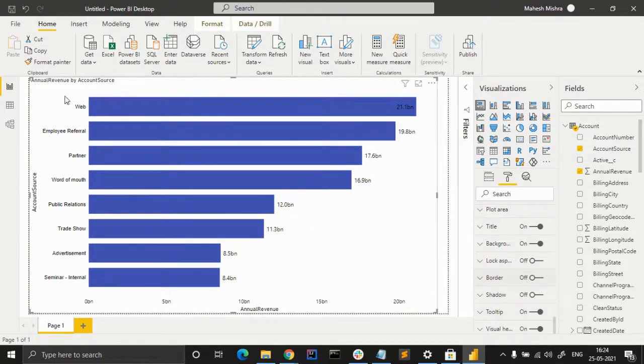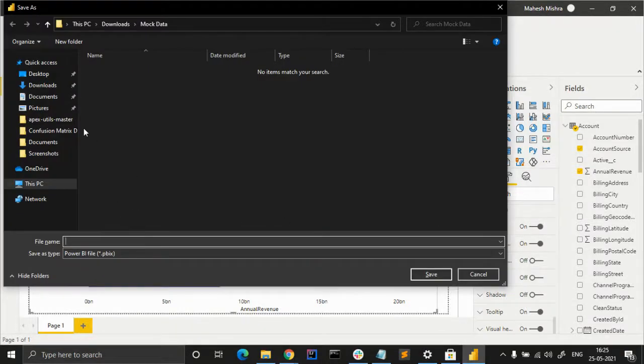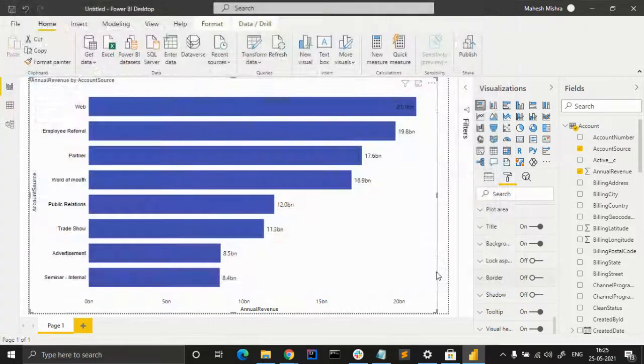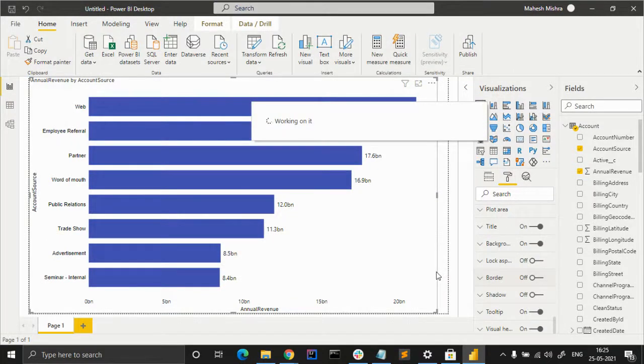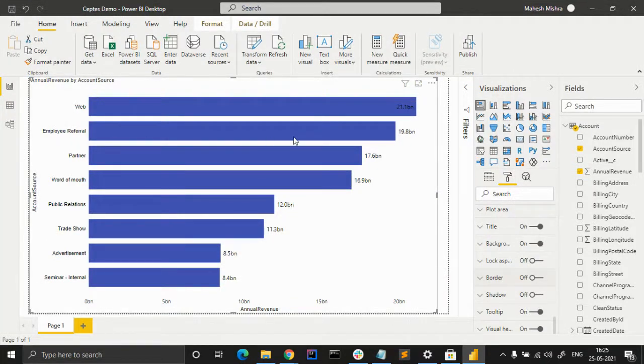You can see account revenue, account source. So let's save it first. Okay, we have saved it. Now let's publish this, just one report. Let's publish it in our Power BI online. We can build on it. Let's just publish it.